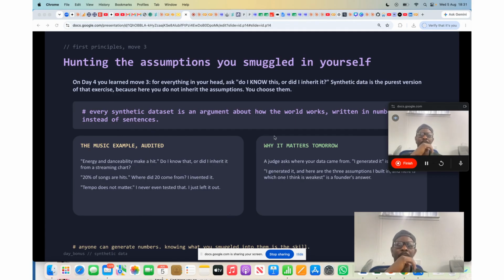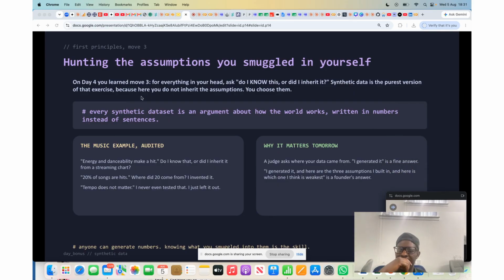Surfacing the assumptions you smuggle in yourself. On the four, you learn to ask, for everything in your head, do I know this or do I assume it? Synthetic data is the purest version of that exercise because here you don't inherit assumptions, you choose them. Every synthetic dataset is an argument about how the world works, written in numbers instead of sentences. The music example audited: do energy and danceability make a hit? Do I know that or did I inherit it from a streaming chart?